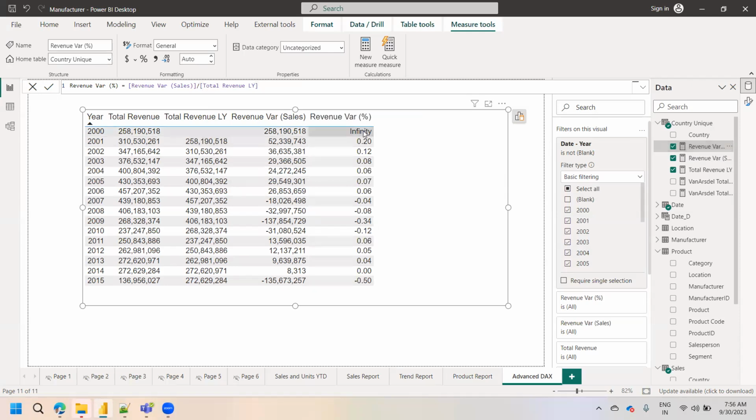You are observing something like infinity, right? To get rid of these infinity values, that is division by zero error values, we will not use this operator. In this scenario, you got infinity because the denominator is blank. Last year revenue is blank. Here you have to focus. So we are getting it as an infinity text.